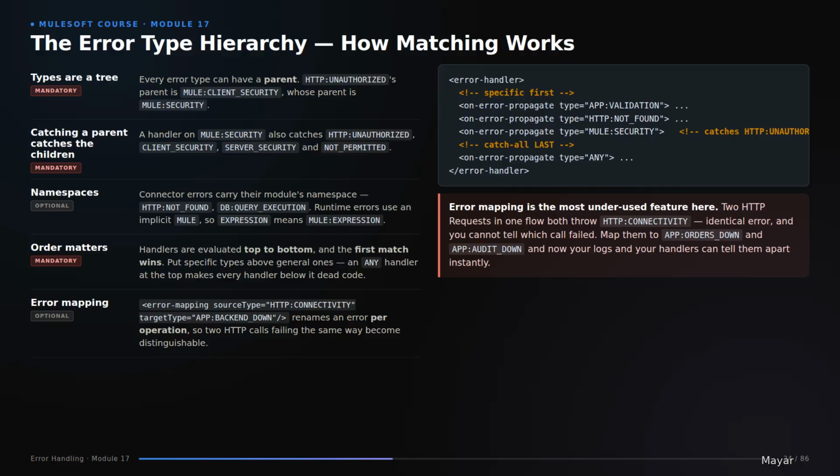Now the rule that catches people out. Handlers are evaluated top to bottom and the first match wins, so specific types go above general ones. If you put an ANY handler at the top of your error handler, every handler below it is dead code and will never run. And finally, error mapping, which is the most underused feature in Mule error handling.